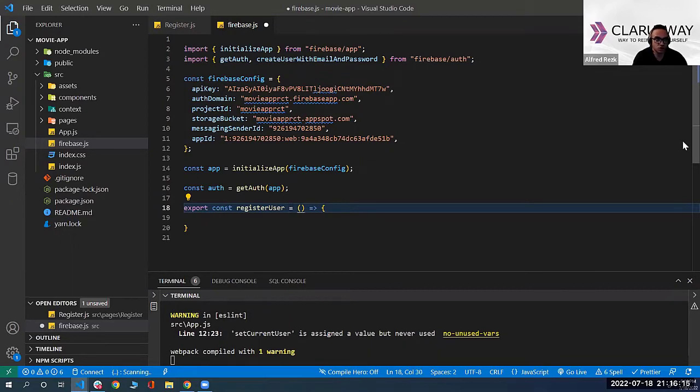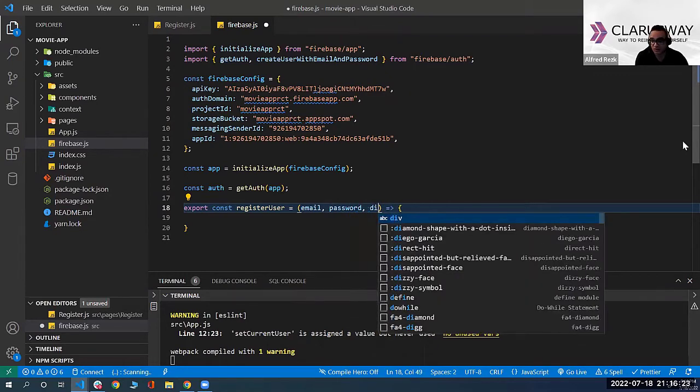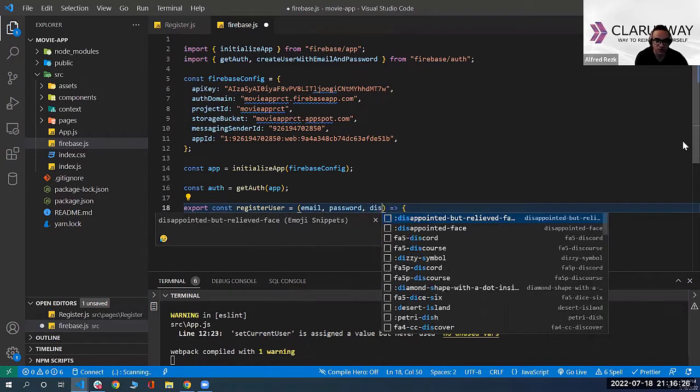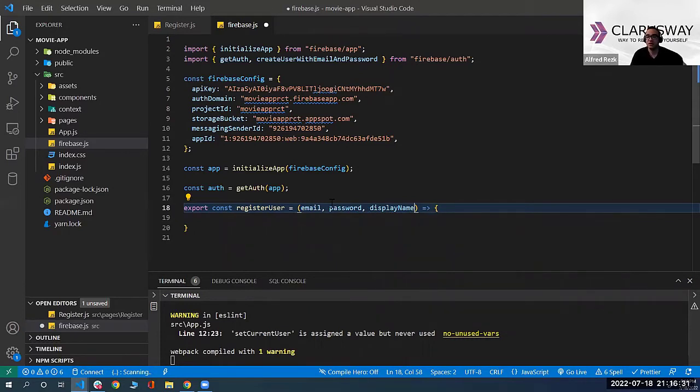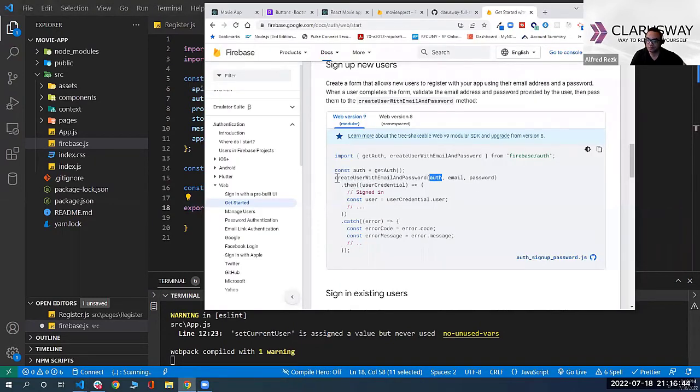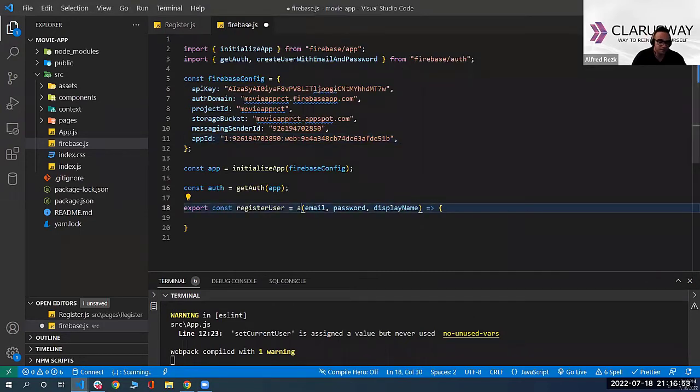And this function should receive an email, password, and display name, or the username technically, or the name he put in the input field. Remember, the registration required 3 input fields: email, password, and name. So these are the 3 inputs for this function. And as you can see, create user with email and password is asynchronous. So I can use async here.